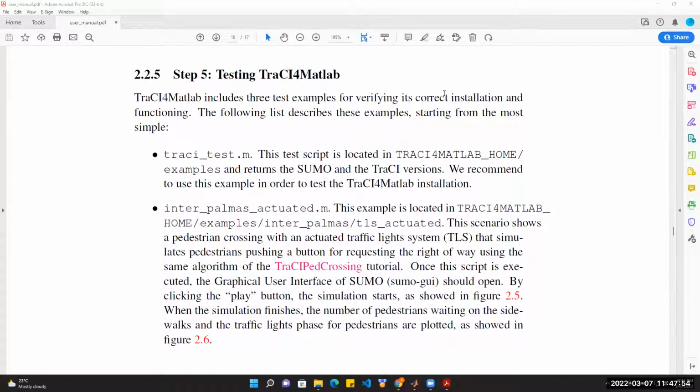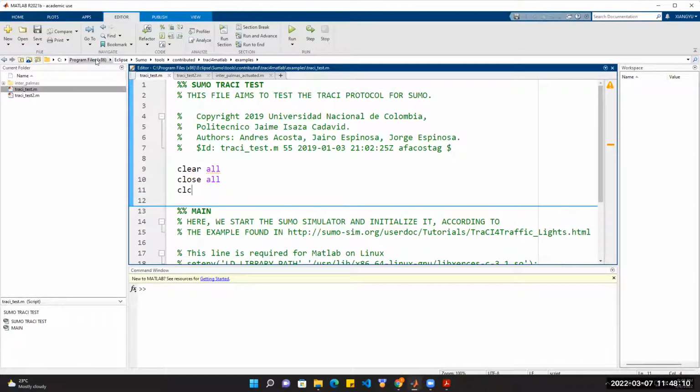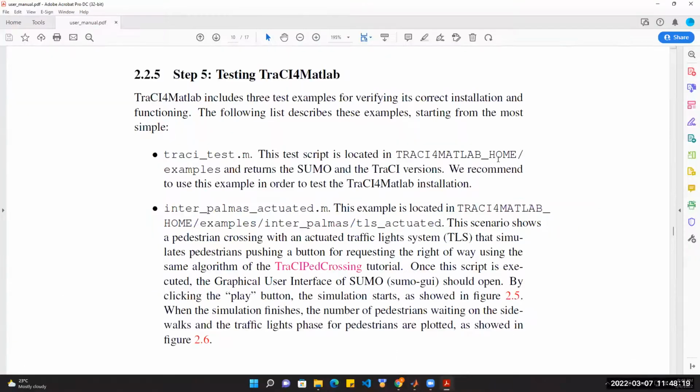Now let's test TraCI4Matlab. TraCI4Matlab includes 3 test examples for verifying its correct installation and functioning. The first example is TraCI test. This test script is located at Program Files, Eclipse, Sumo, tools, contributed, TraCI4Matlab, example. This example returns the Sumo and the TraCI version.